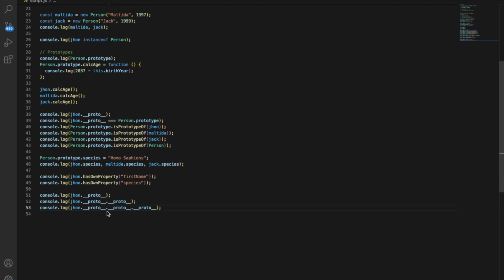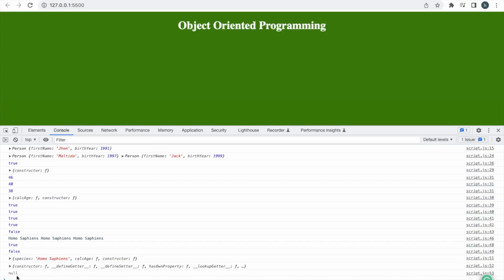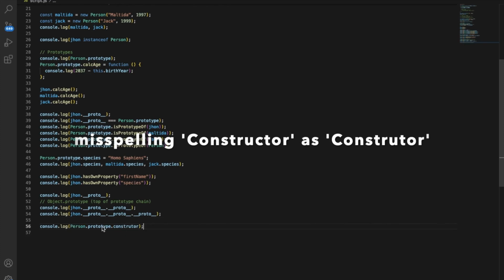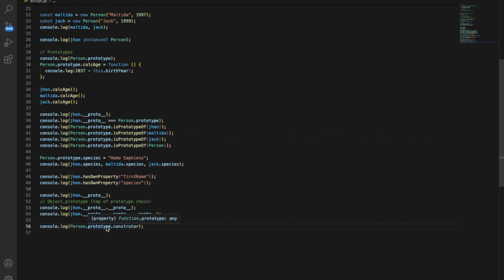But let's take this one step further and check out the prototype of the prototype of the prototype. And do you remember what this one is? It is null. And that's because Object.prototype is usually the top of the prototype chain. So this one here is going to be Object.prototype, and so that is the top of the prototype chain.